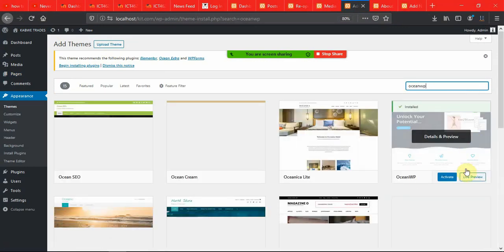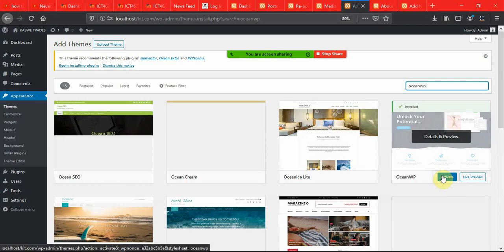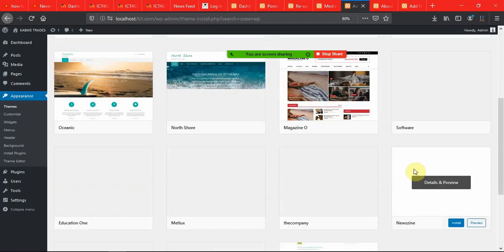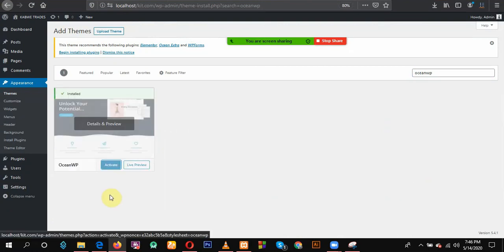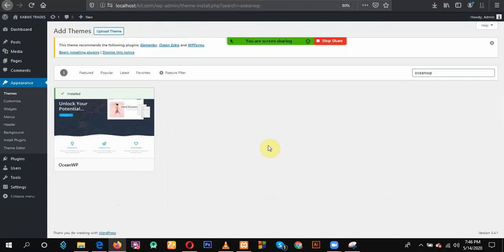So this is a theme. It's saying active because we already installed that theme which we're searching for. Okay, so it's active already. I mean, activate, but it's already active anyway. Oh, it needed to update. Okay. So these are the steps on how you add a theme.